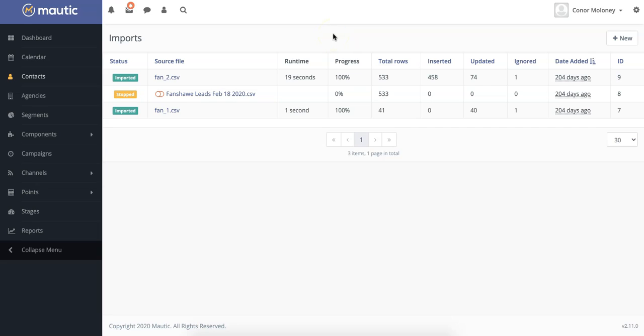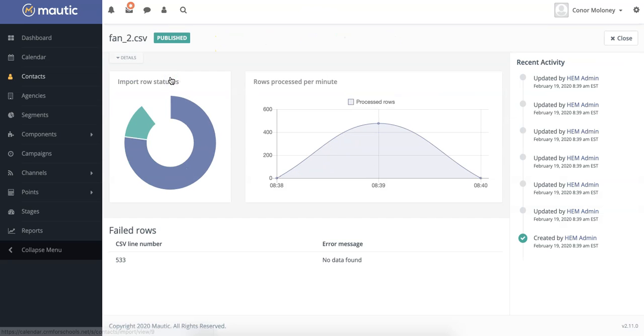Here, you will find a list of all of the different files you've uploaded to Mautic, as well as different information such as their status, runtime, total rows, etc. For more detailed information about a particular file, simply click on its name.